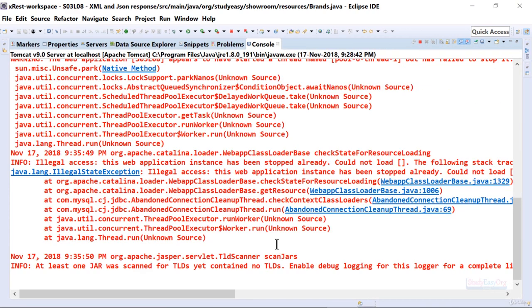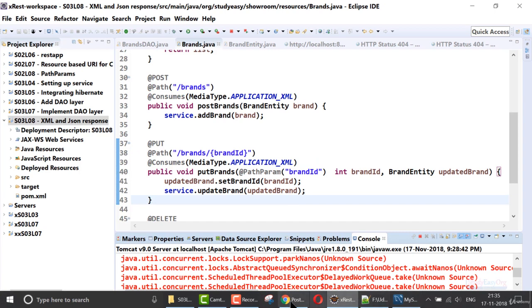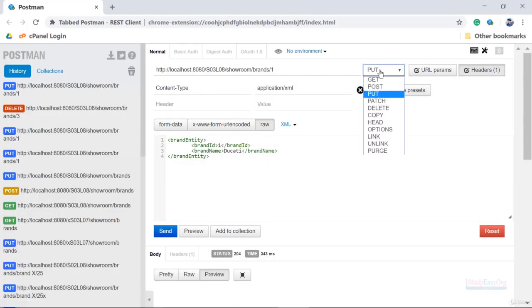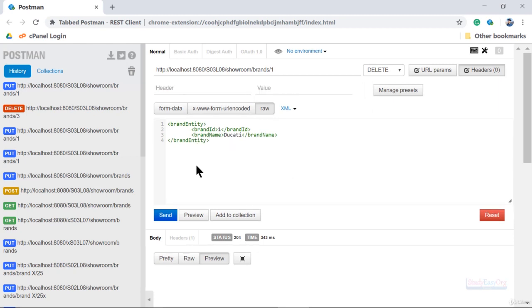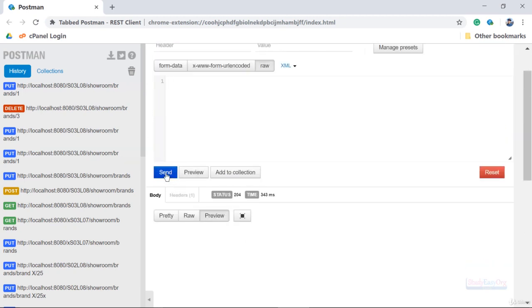This will take a couple of seconds to reload the context. Reloading is done. Let us navigate to Postman. Let me convert the method to DELETE. Let us get rid of the header. Let us also get rid of this particular raw data. And now let us send in the request.